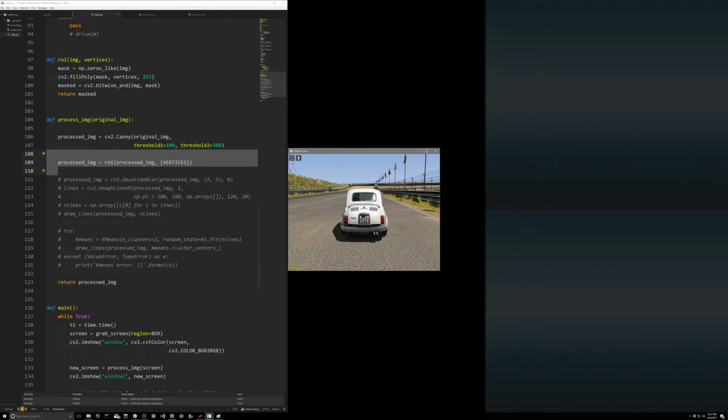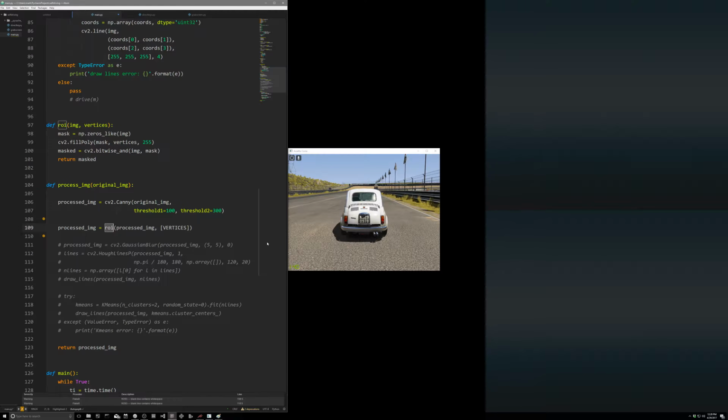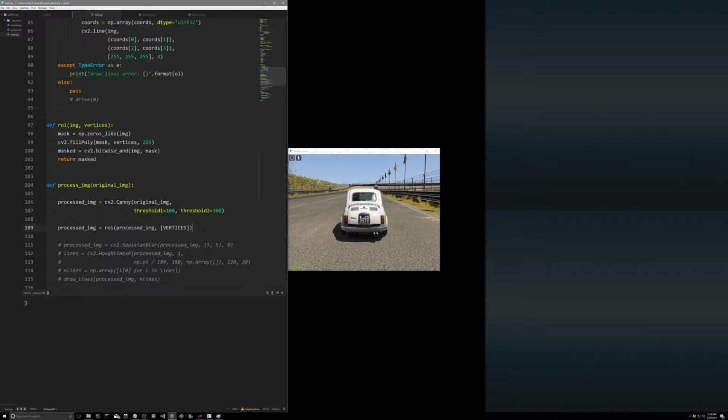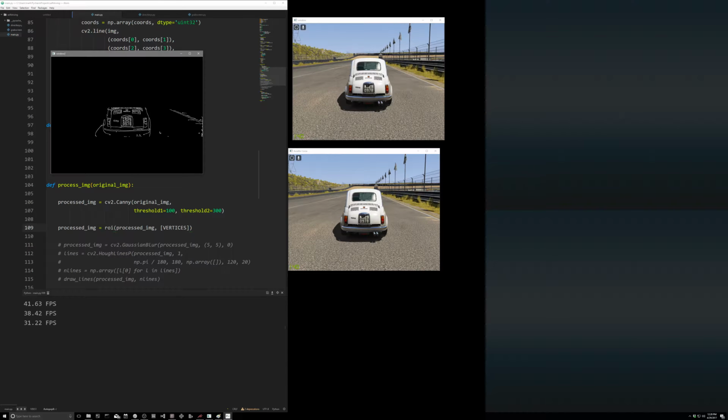So we use an ROI function to just crop the top out. It's explained in Harrison's video. I created a NumPy array with the vertices of the area that we want to crop. So I just refer you to his video for it. So let's just see what that looks like. So yeah, you can see I cropped out the horizon and I cropped out the hood of the car.